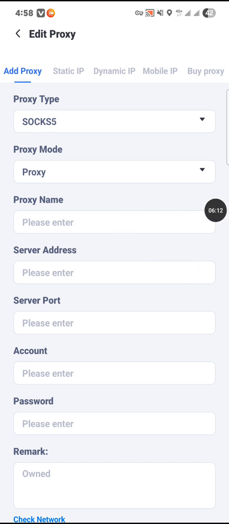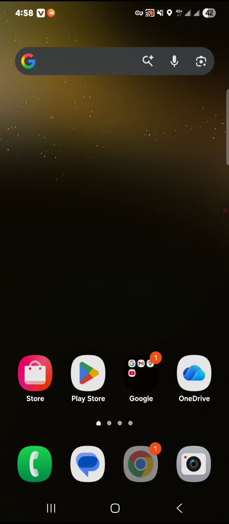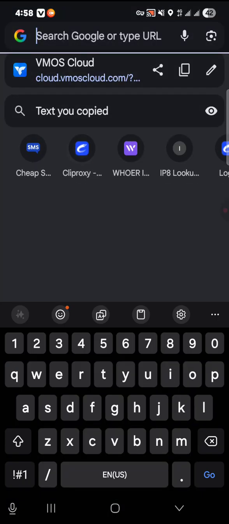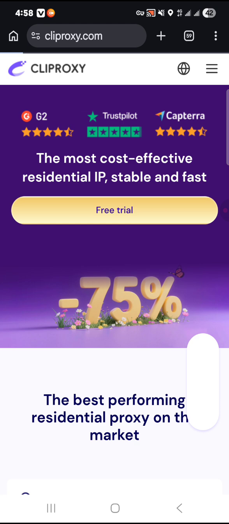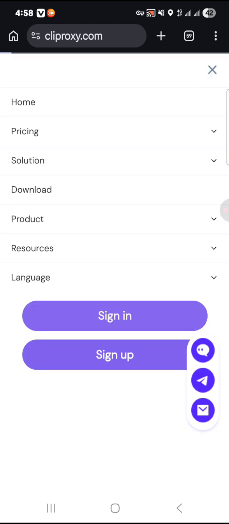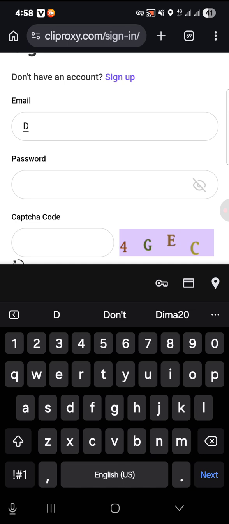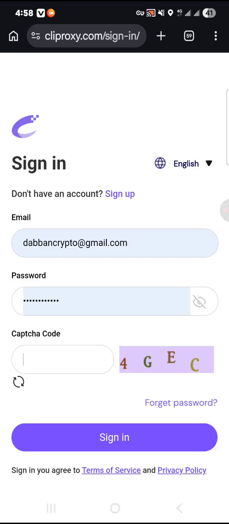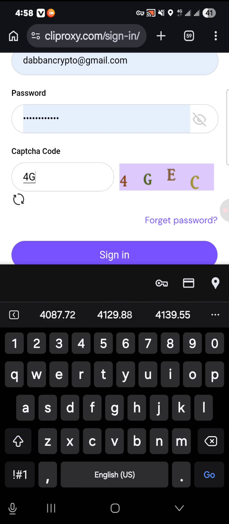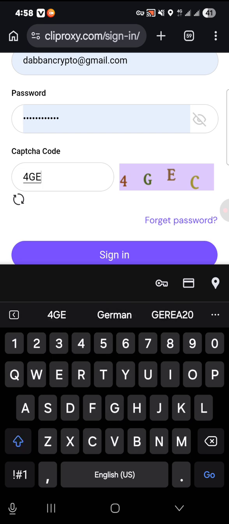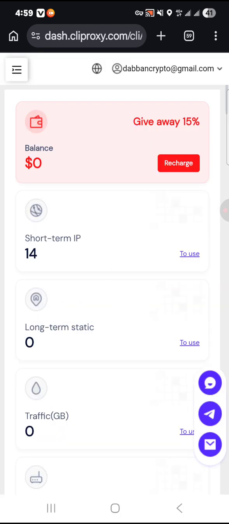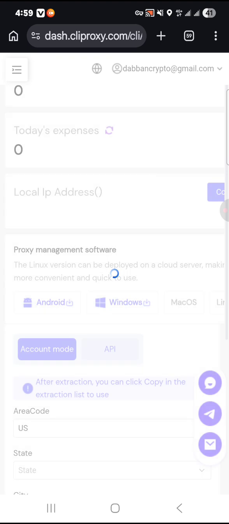You understand? So now I'm going to minimize and go get my IP from Clip Proxy. I'm just using this for demonstration. You can use any of your static IPs if you are using this particular cloud phone for your service. So let me enter my Clip Proxy account and generate an IP. Sign in. Alright, so I'll click on use, then I'll quickly generate an IP.